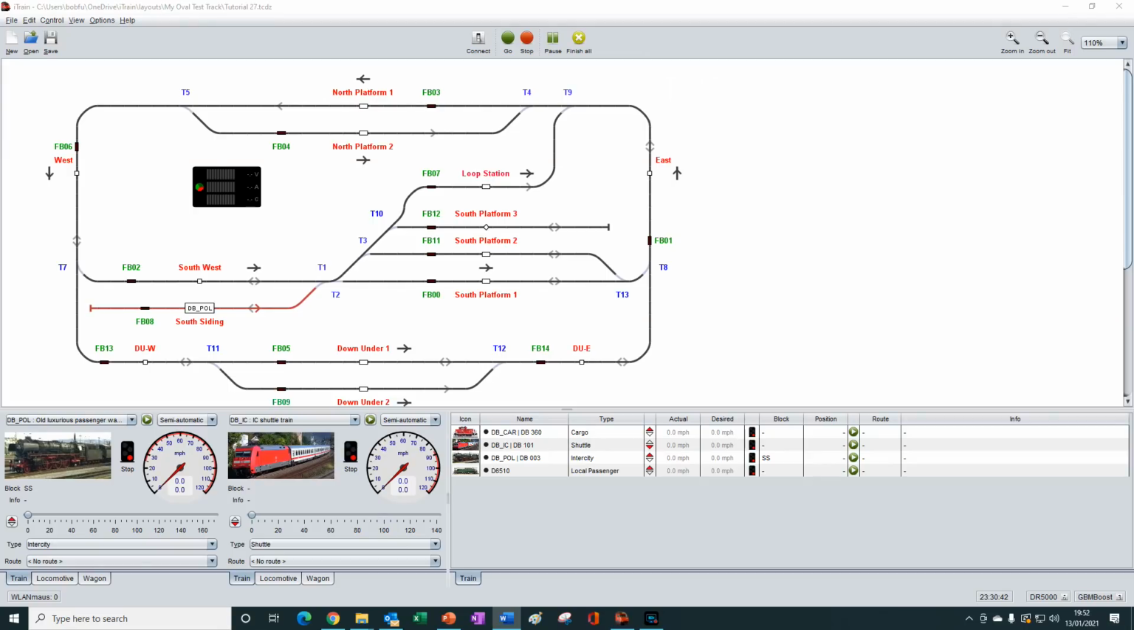Welcome back. So far in these tutorials we have covered 3 of the 4 types of routes used in iTrain: track routes, instant routes and train routes. Now we move on to the final type, automatic routing, perhaps the most sophisticated and ingenious of all the routes.